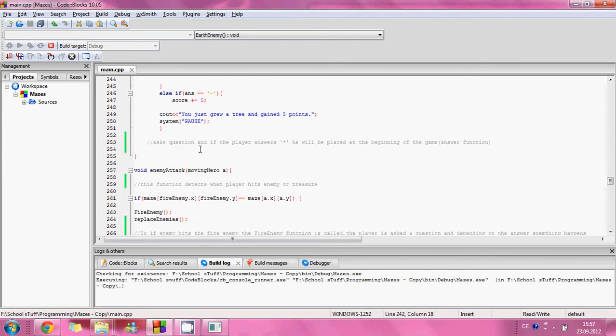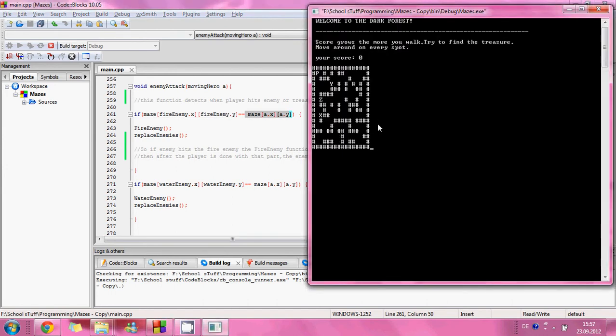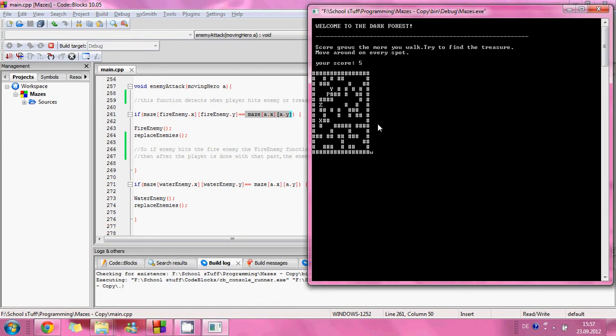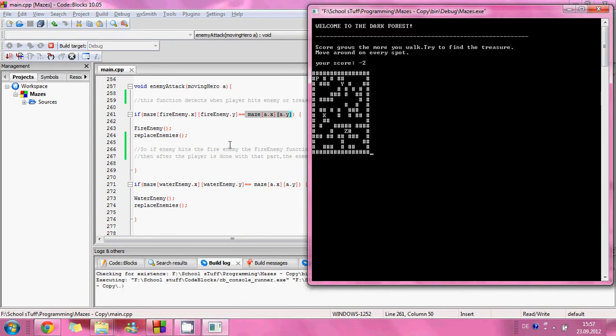The enemy attack function is where the actual enemy detects the player, or the player detects the enemy. It just checks if the enemy has been detected by the player, that is, if this P was hit, then the fire enemy function starts, which asks him the question. And then the user puts in all the information, finishes the fire enemy function, and then it replaces the enemies, and the enemies are now positioned in a different place. See? And the same happens with all the other if functions here.